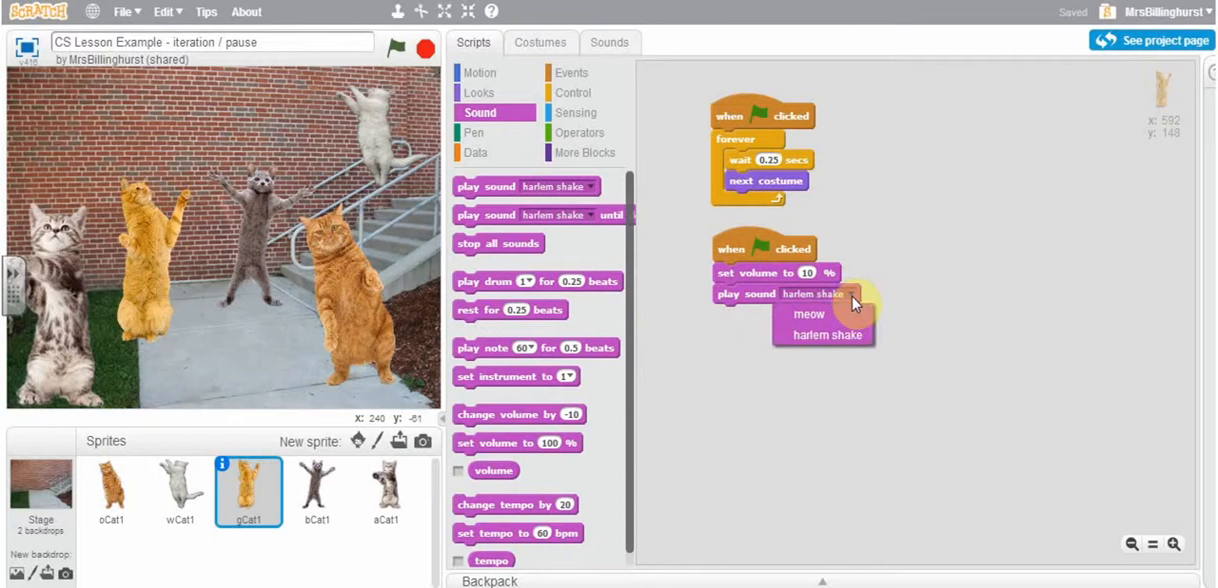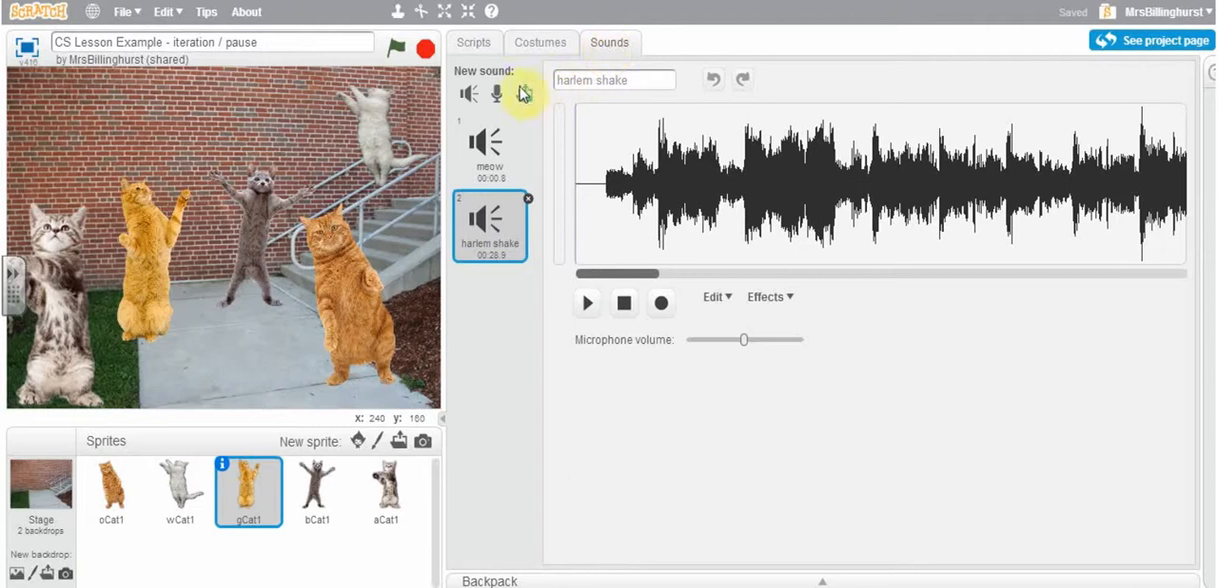Now I've uploaded that song by going up here into sounds. Now sounds, if you upload a sound from a file, you can then upload the song that you want to dance to. Now the Harlem Shake one is going to be available to you on the file, so if you look at the PowerPoint in just a second, I'll show you where that is.